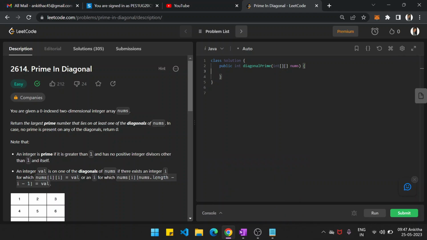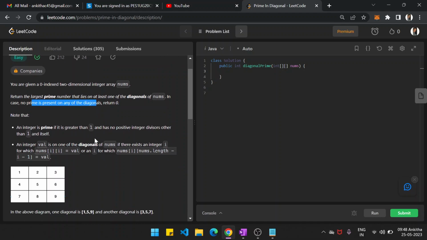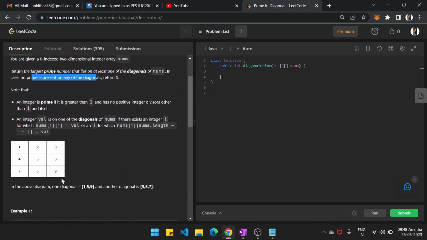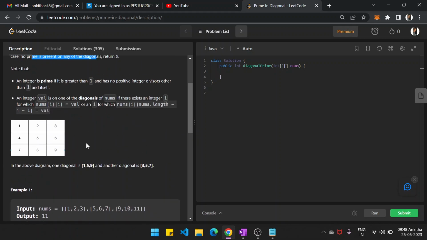Prime in diagonal. Given a zero-indexed two-dimensional matrix, return the largest prime number that lies on at least one of the diagonals of the matrix. In case no prime exists, you return 0. So they have given a matrix that contains elements and you have to find the largest prime number among the diagonals. A diagonal goes from top left to bottom right, and also from the other side, right to left. So we have two diagonals.